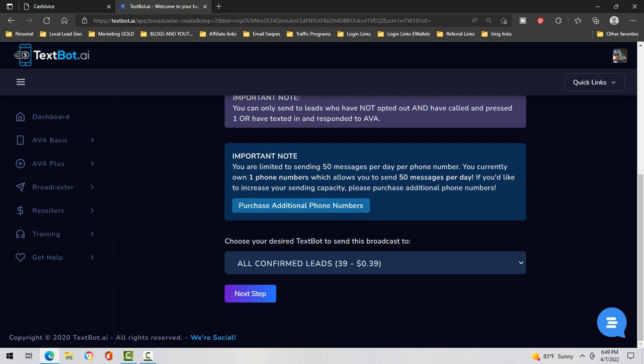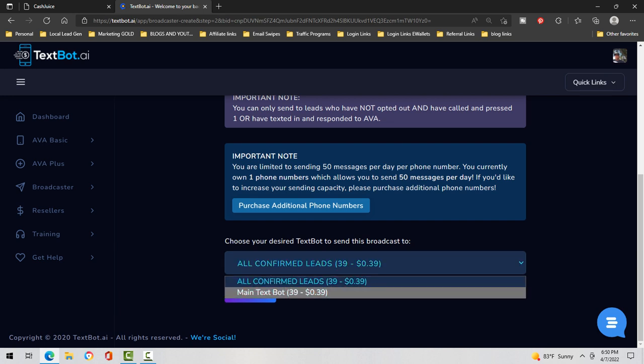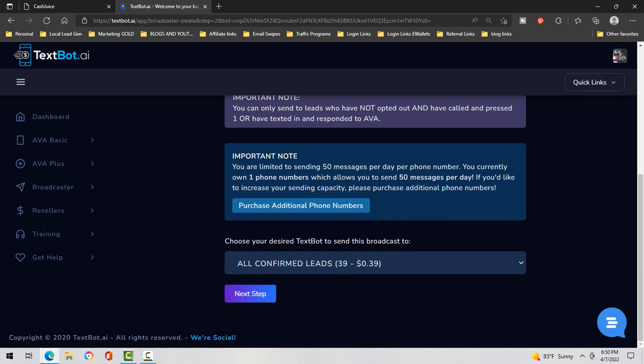So with the Ava Basic, I think it's $25 a month to buy the usage credits, which is more than enough. I could actually probably go down to $10 a month for that. But you come down here, select all your leads. You can select a different list, whatever. This right here is where you would select that. Go to next step.